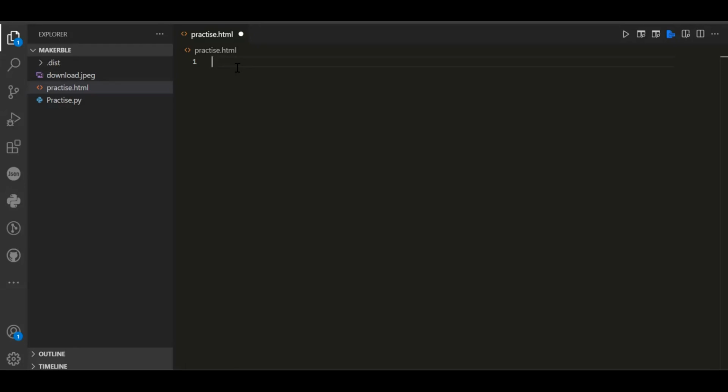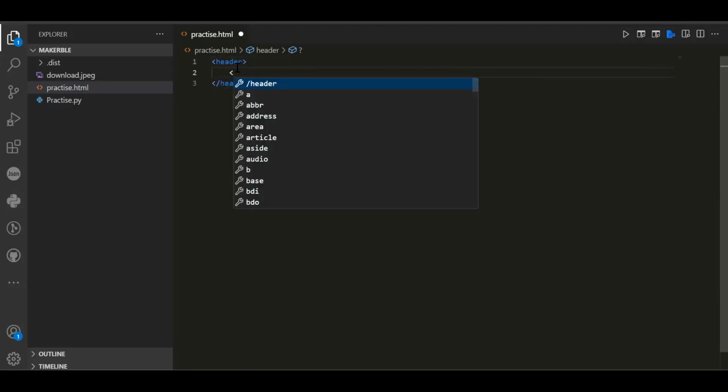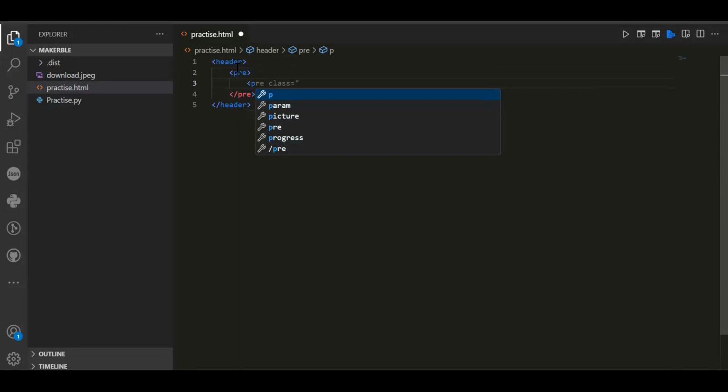For example, for demonstration, I am doing a short code. I recommend you to first see, then you try. In the header tag, I am using the pre tag. Why am I using the pre tag? Because it allows me to write text as I want.